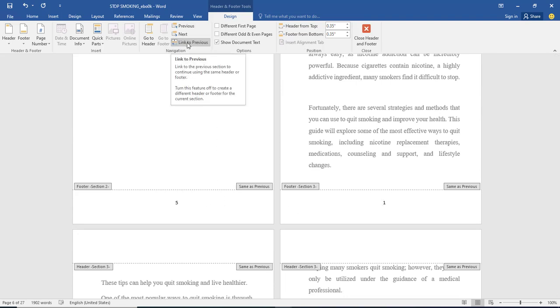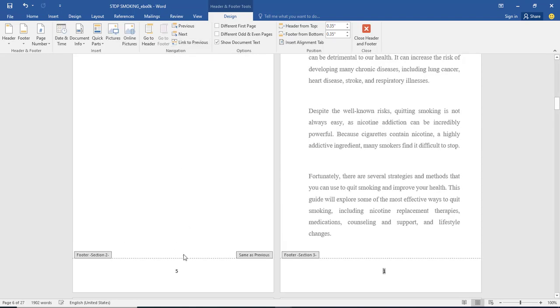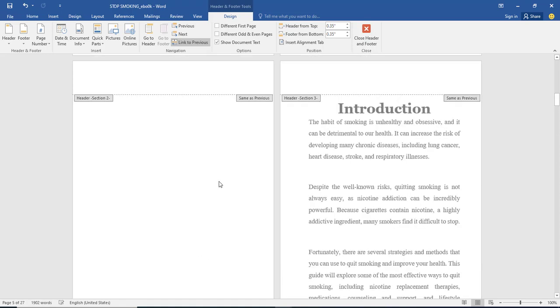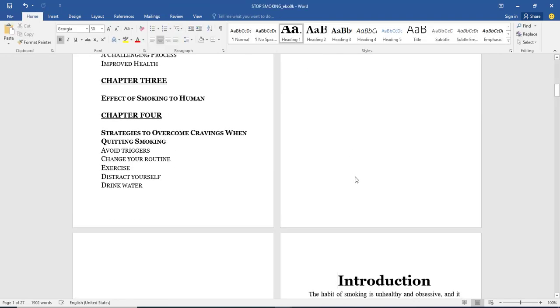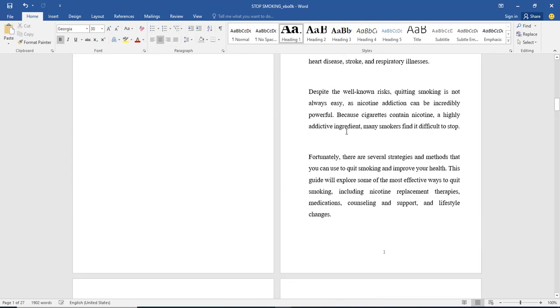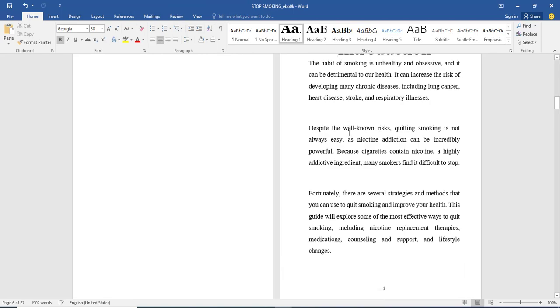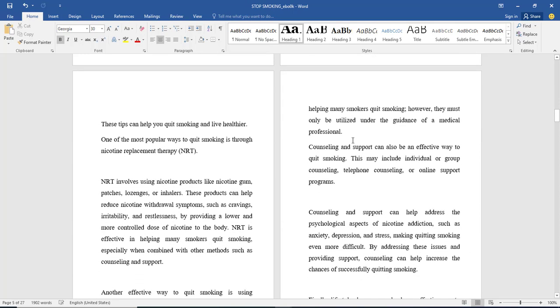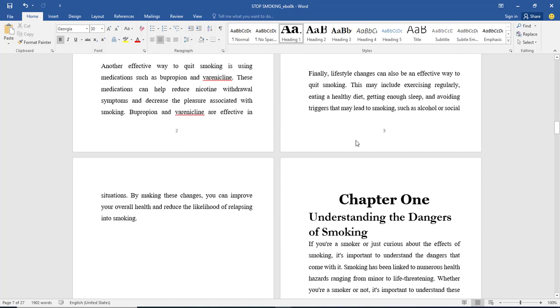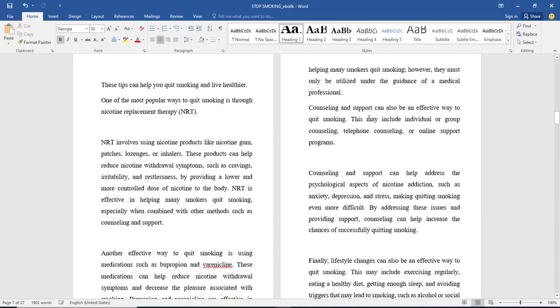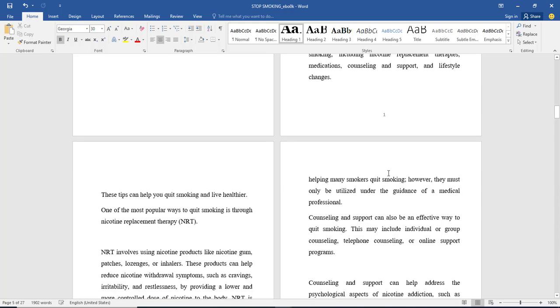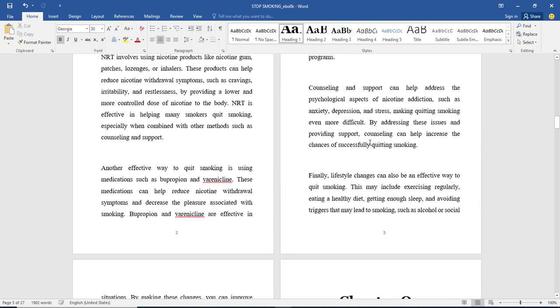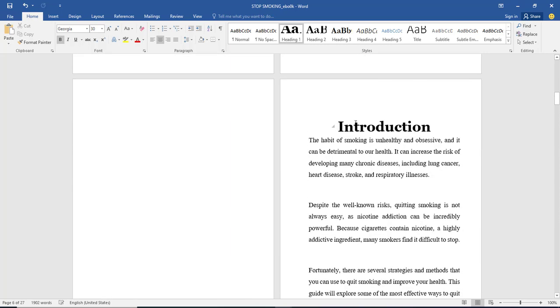Just click on link to previous, just untick it, and now place the cursor on the page number here, 5. Click on backspace. Can you see it now? It has deleted any numbering that's shown before the introduction. That's how to number your manuscripts, in which the number can start from where you intend the numbering to start from. Now we are okay with that one.